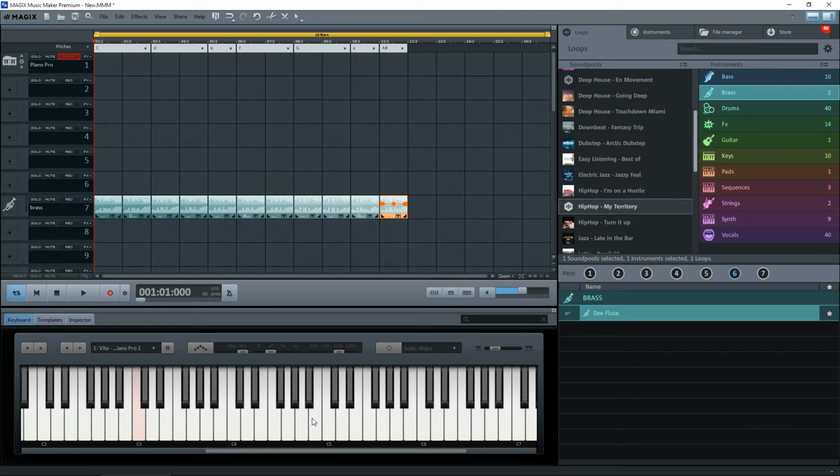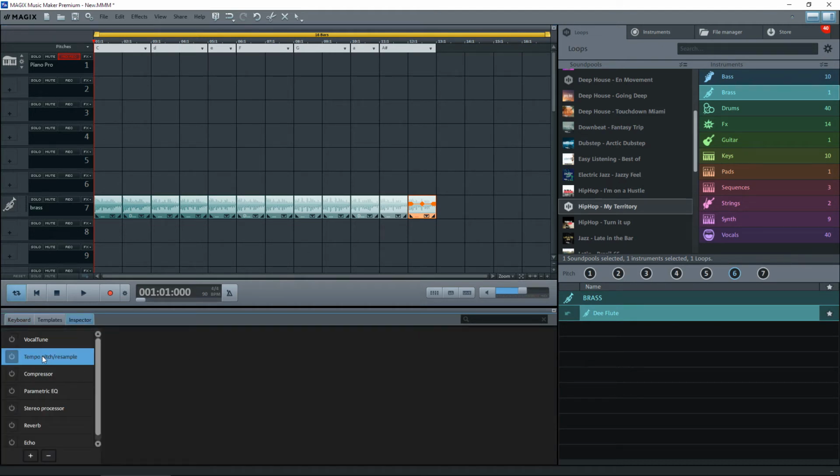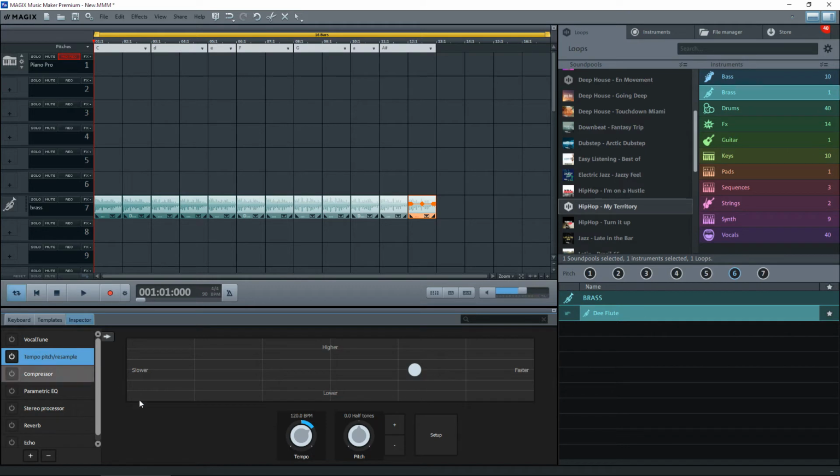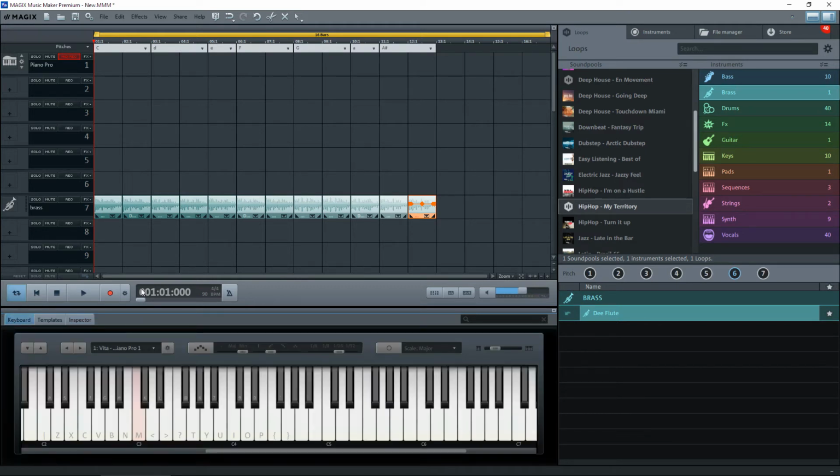And after A sharp, we need B. So we'll just copy this A sharp, hold the control key down, drag, drop, click on the inspector tab, and we'll increase that one. Click on the pitch tempo again, and increase that one by a half tone. Go back to the keyboard, and now we have 1, 2, 3, 4, 5, 6, 7, 8, 9, 10, 11, 12 notes, which makes up an octave.